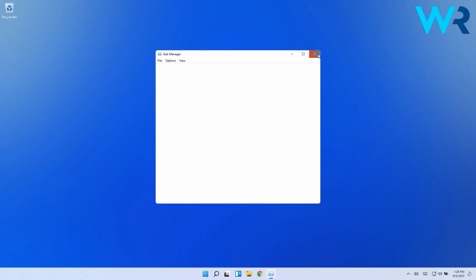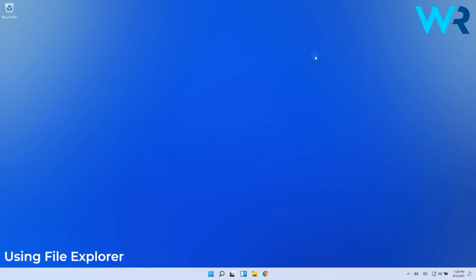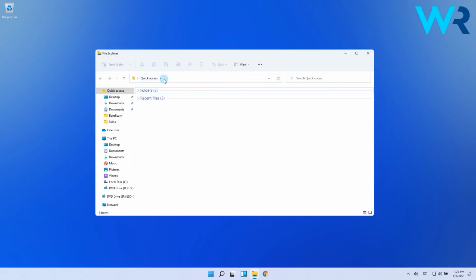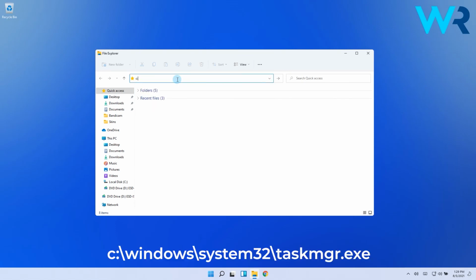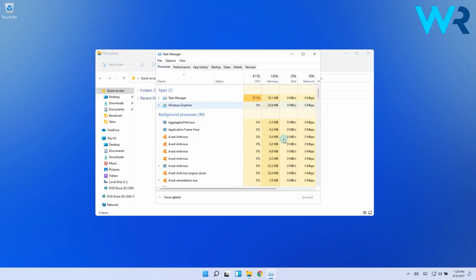Lastly, a more complicated way to reach Task Manager is from File Explorer. If by some weird reason nothing works and you're only left with a File Explorer instance opened, just click the address bar and type the following path and hit Enter. And yes, obviously Task Manager will show up.